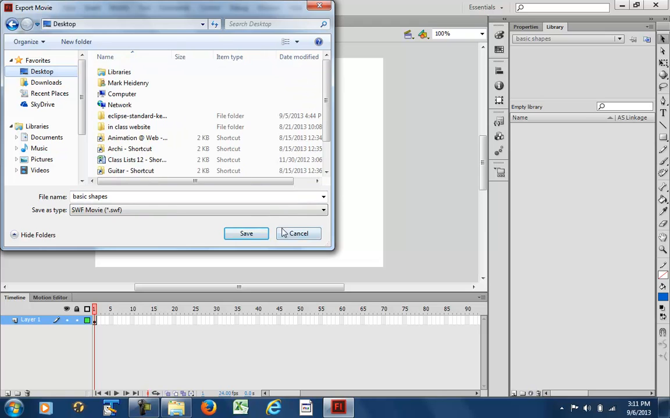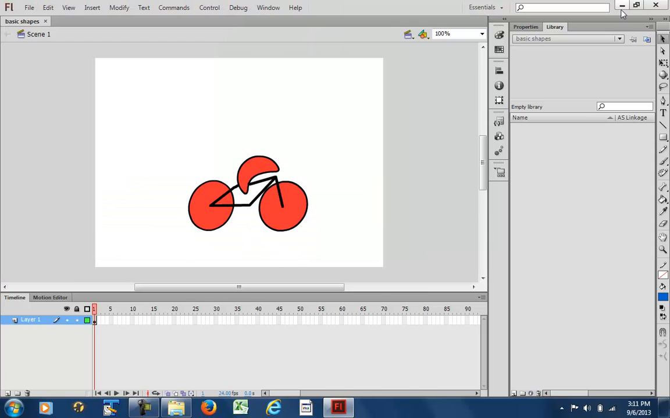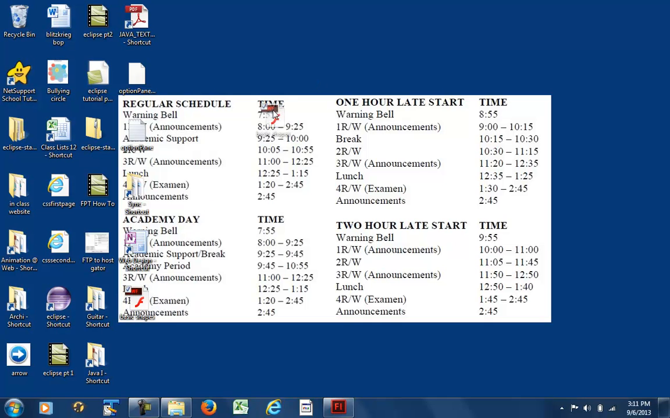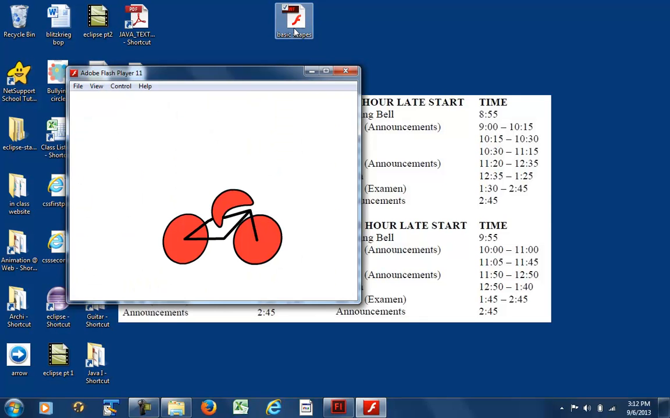So I'm going to export it to the desktop. You should find it maybe with a slightly different icon. And if you double click on it, it should play just in a web browser, because that's where it's made to go. Mine didn't have any animations, but sorry, it's running in Flash Player, which is a website plugin.